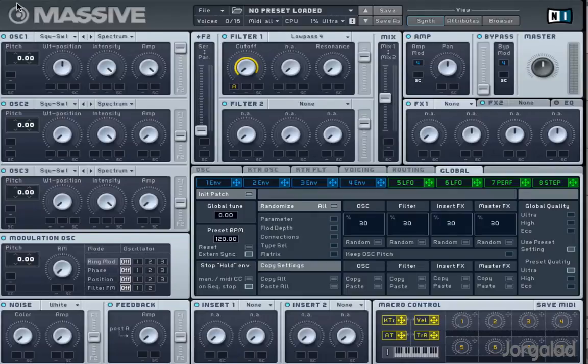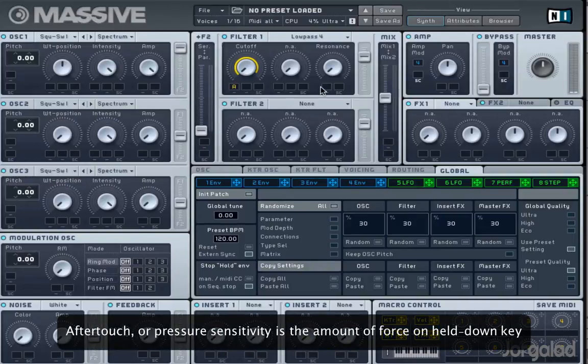Only Aftertouch works after you have pressed the key. So first you press the key, and then the velocity is active, and now when you're holding the key and you press down harder, that is the Aftertouch. So it's called that because you sort of set it after you've hit the key.